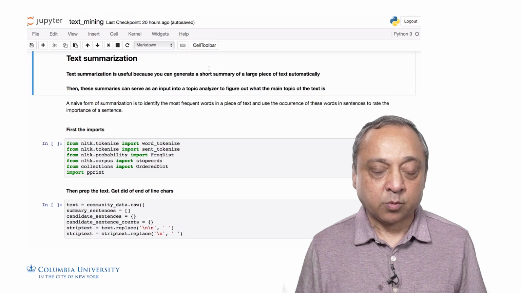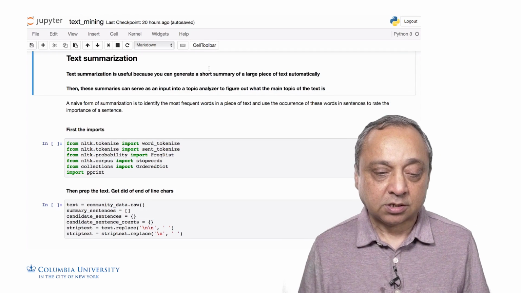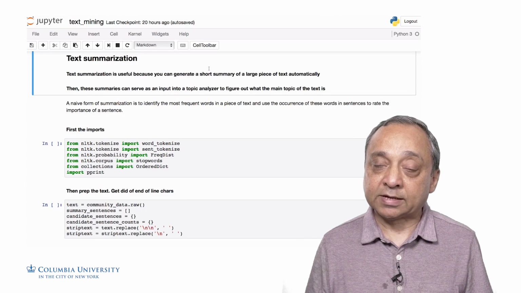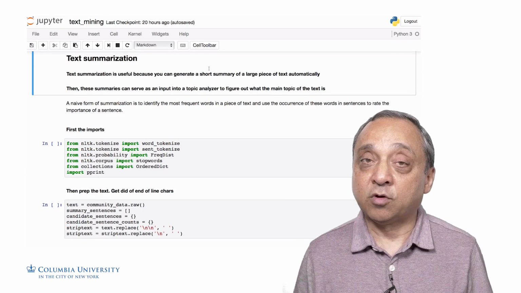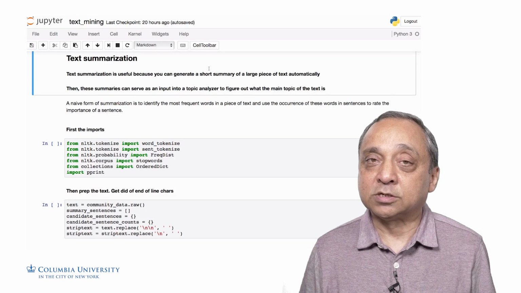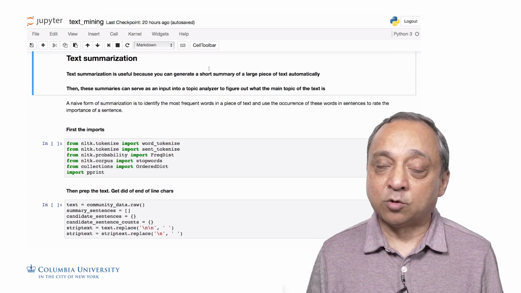The next thing we want to focus on is text summarization. Text summarization is a very useful thing. You can generate a short summary of a large piece of text automatically. Kind of useful if you have to read lots of papers for a class, or lots of text, books or whatever. You can just summarize them and hope for the best.